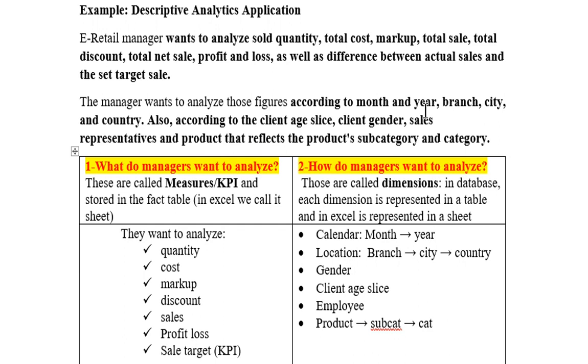Also, they want to analyze according to branch, city, and country. Those constitute what we call location. So in location, we have branch, city, and country. Also, according to the gender, according to the client age slice and the employee, and according to the product, which belongs to subcategory and category. We end up having 1, 2, 3, 4, 5, 6 dimensions, whereas we have a set of measures and they are stored in just one table.